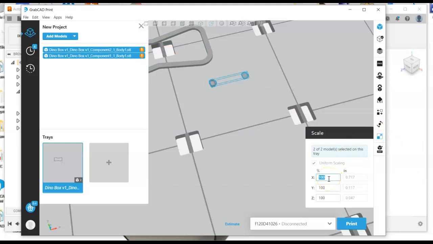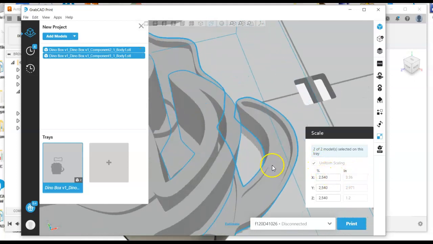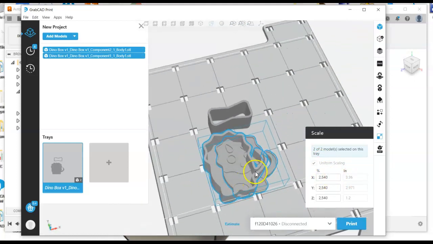What we want to do is type in this magic number 2540 and hit enter. Uniform scaling is turned on right here, so all of the dimensions are going to go up at the same time. And there's my box as I intended. It's about fitting into the design size constraints.